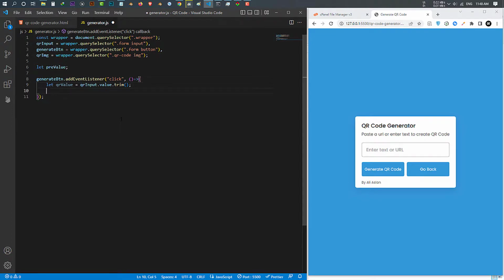We made the trim. Now you have to check if the user typed anything or not. We use if the qr value is not equal, or the pre-value, which is this variable we made, is equal to the qr value. This is nothing. It means if our URL is empty, we run this function.